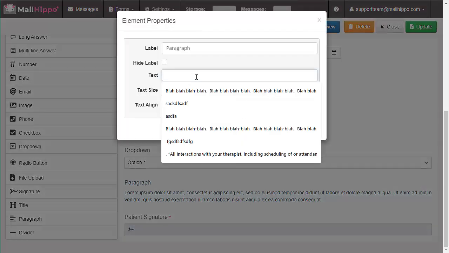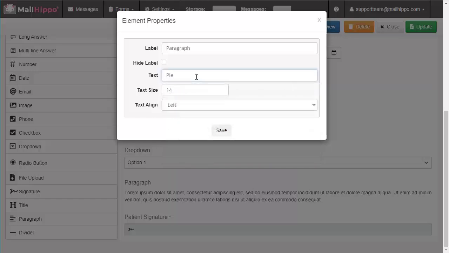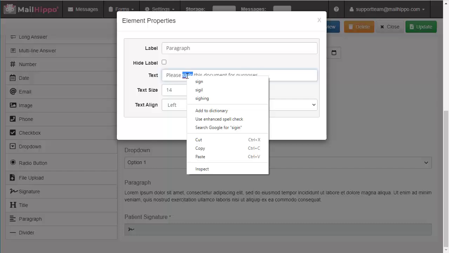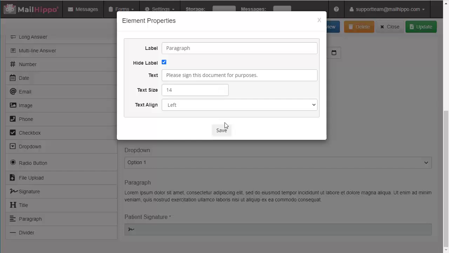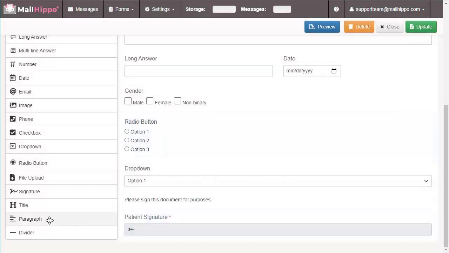We'll just put in here some information about the signature. Please sign this document for wishes, etc. And then we can hide the label if we want for the paragraph and save it. Your paragraph text is just basically what it says. It's just static text that might explain some fields or what the form is for, etc.